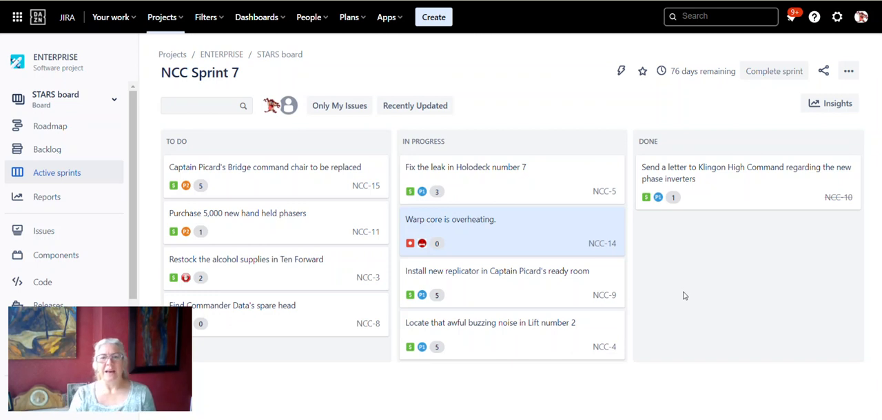This time we're going to look at adding a new status onto our board. So if we look at our board just here, we've got To Do, In Progress and Done, so they are the column names. And each column can have more than one status.